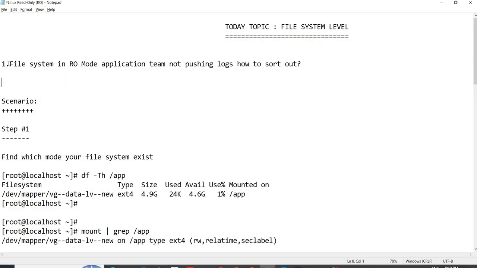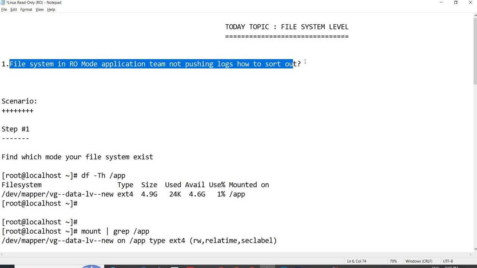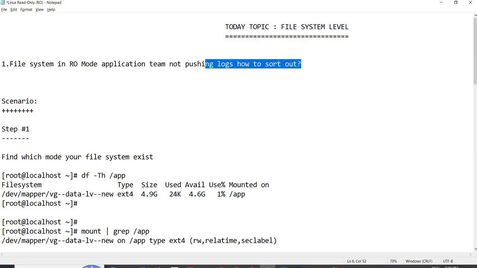Your application team will complain stating that they are not able to update any kind of logs. They are not in a position to access the particular file system. This is one of the major issues where you used to get a P1 or outage situation. This is one of the regular activities we get in the production environment.